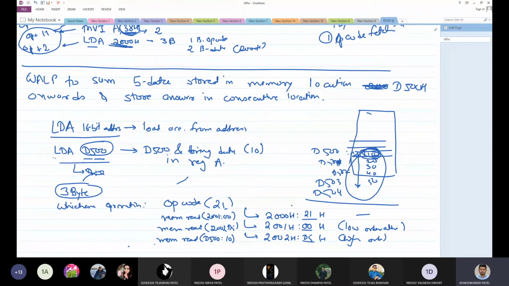If you calculate, it is 4 plus 3 plus 3 plus 3. 13 T states are required to execute this single instruction. I hope you understand in detail how these things happen. Everything is stored inside a program. So this is my program, and this is my data.